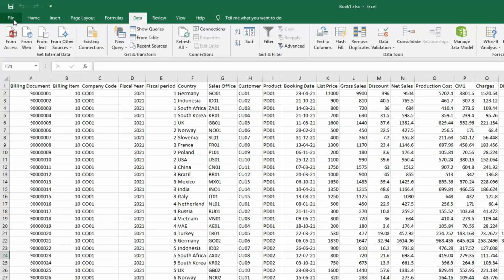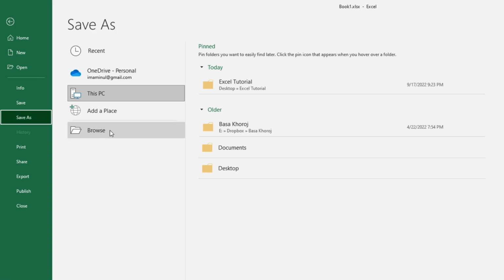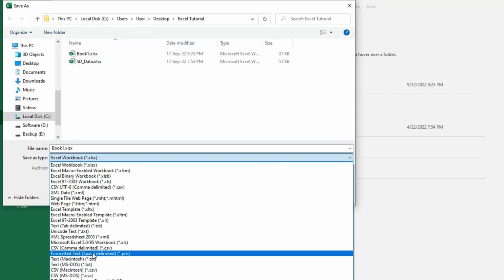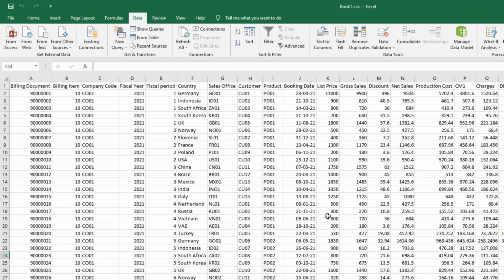And if I want to save this file again as a CSV, then I have to go to File, Save As, and from Browse I have to select the comma delimited option, and just save it.